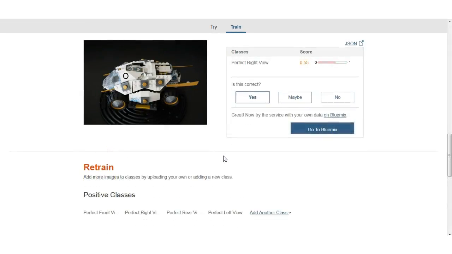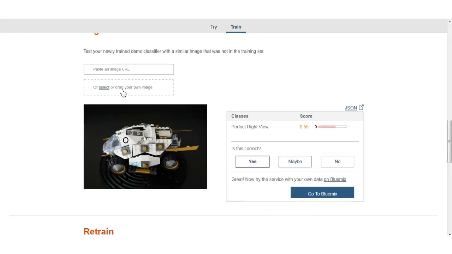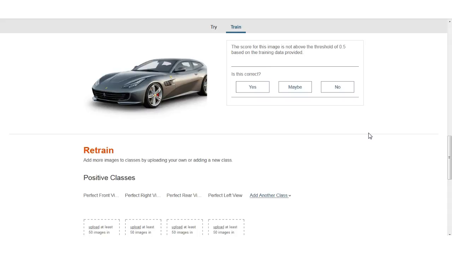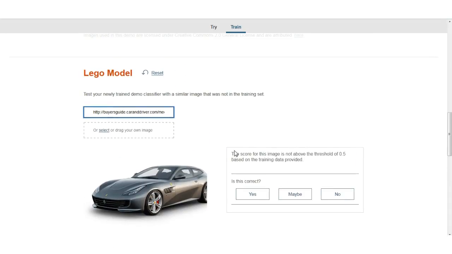As a final test, I'm going to add something completely different, just to see what it makes of this. So the Ferrari, which I looked at earlier, I'm going to add that and see whether it can understand the differences. I'd like to think it will say that's nothing like the Lego model. And sure enough, yeah, it's saying no, I don't know what that is.